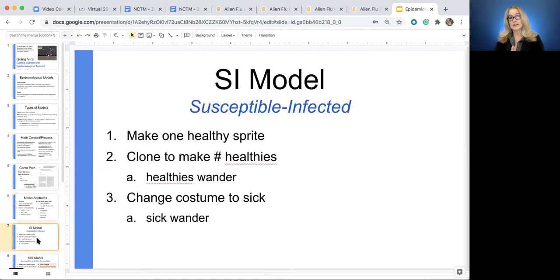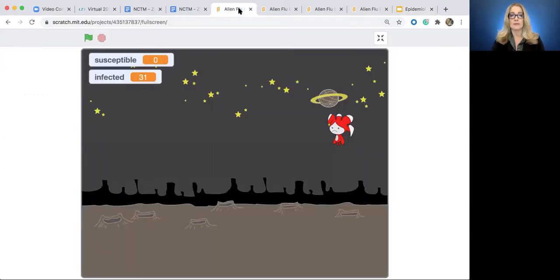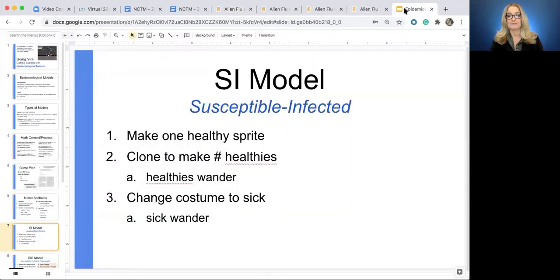Now, let's start with our first model, our SI model, and that's the model that I previewed for you. SI stands for, as you might have guessed, susceptible and infected. There's really only two states of people or aliens moving around in this population.